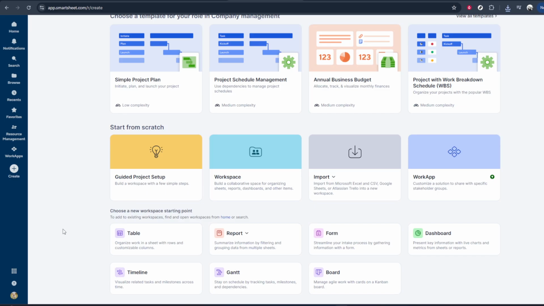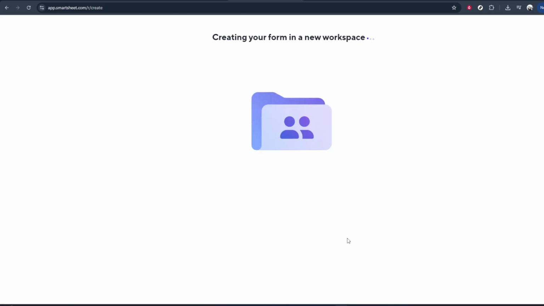First, open Smartsheet and look at the left-hand sidebar. On that sidebar, you'll see a plus icon. This is where you start when you want to create something new. Go ahead and click on that plus icon. This opens up the creation menu, which gives you options for different types of items, like sheets, reports, dashboards, and of course, forms. Once that menu is open, look for the option labeled Form. Click on Form to create a new form.